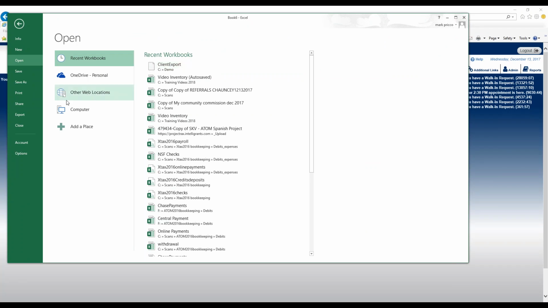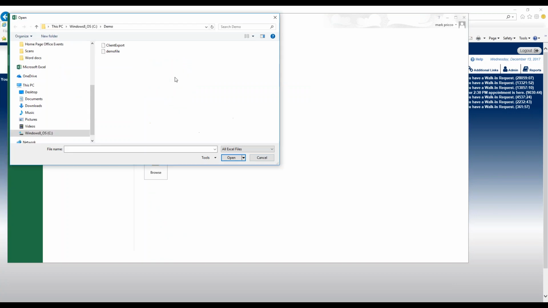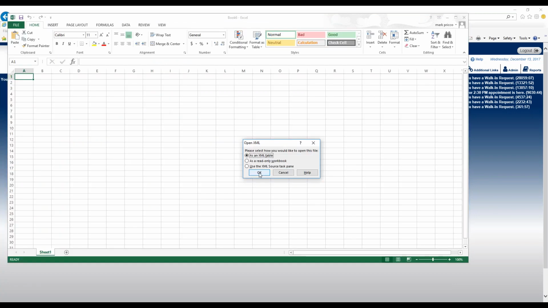I'm going to open, and I'm going to go find it on my computer on my C drive, and there's the folder demo that I put it in. And here's the one I just created, demo file. I just double click it. It's going to ask me a question. Do I want to open this as an XML table? I'm going to hit OK.